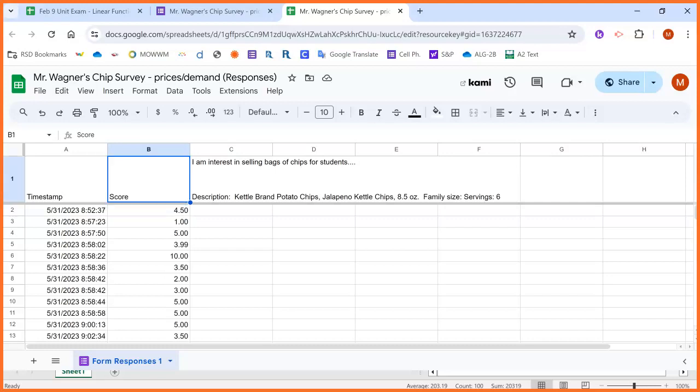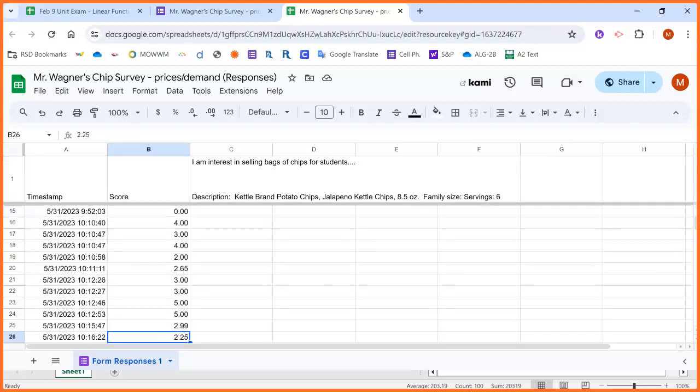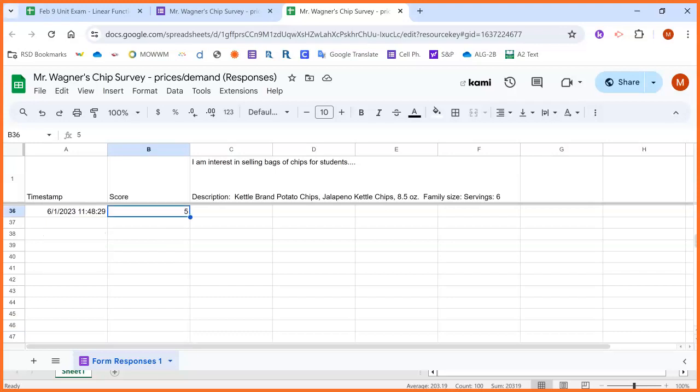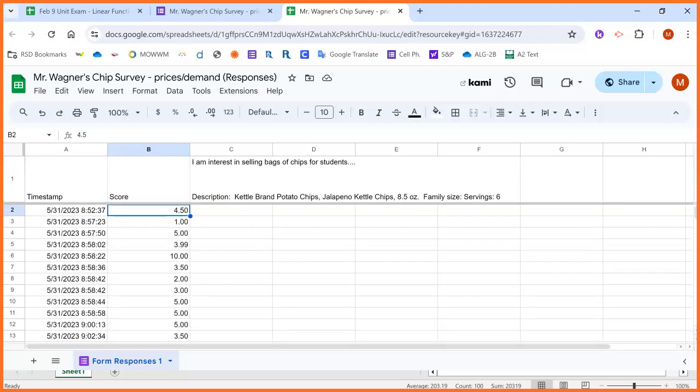So mine was a bag of chips, and again, these are all the responses of people who replied, said I'd pay $4.50, oh, I'd only pay $1, I'd pay $5, et cetera, right? So those are the actual bids for the chips. So that's step one, is to get that data.